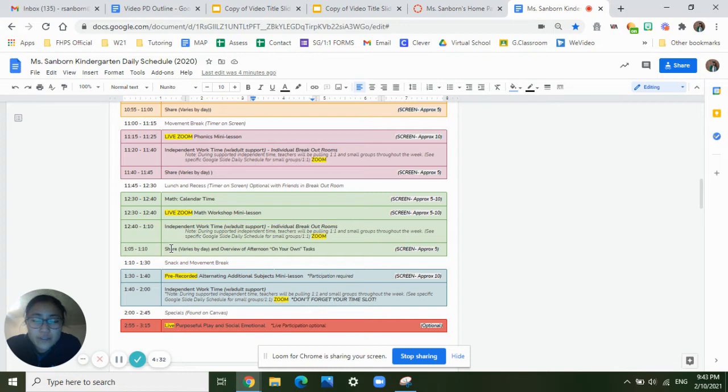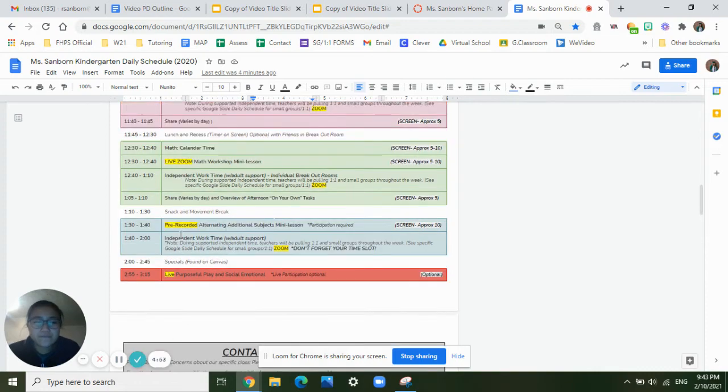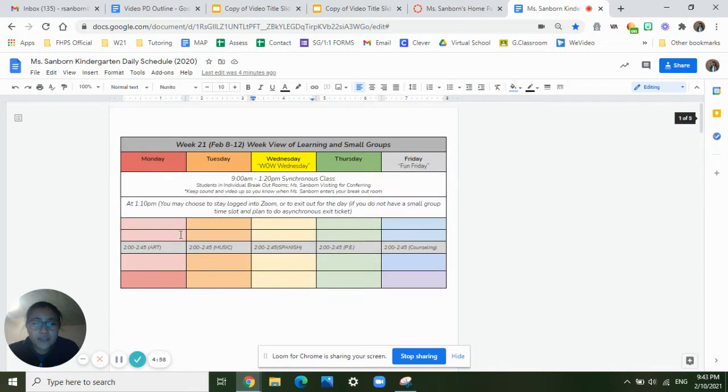And then our afternoon is a little bit different. 1:10 to 1:30 is a snack and movement break. And then they have one asynchronous lesson in the afternoon, and they have purposeful play in the afternoon. So technically they have two: a social emotional lesson and then another lesson that alternates depending on what we're working on. In the afternoon, while students are doing their asynchronous work, I am meeting with students and I have this schedule. I've deleted all the names and times from here, but I'm meeting with students all afternoon in small groups.